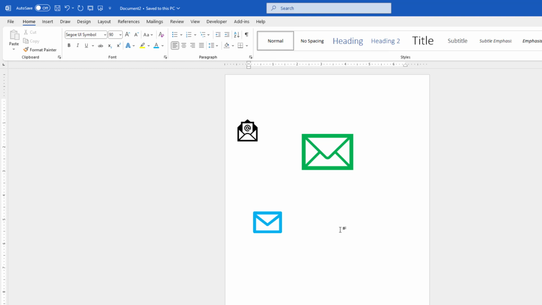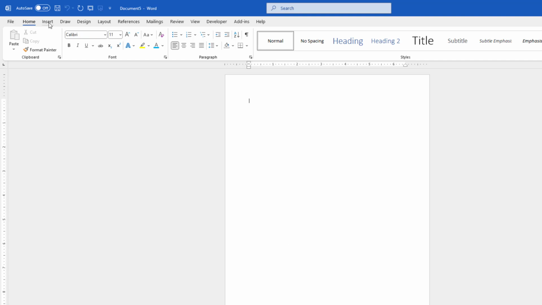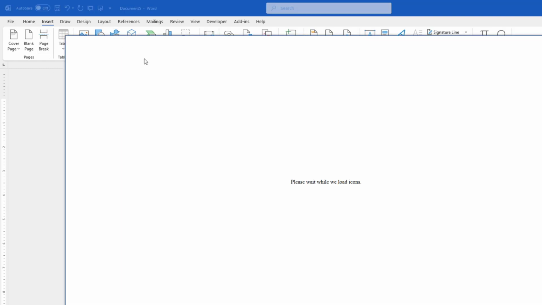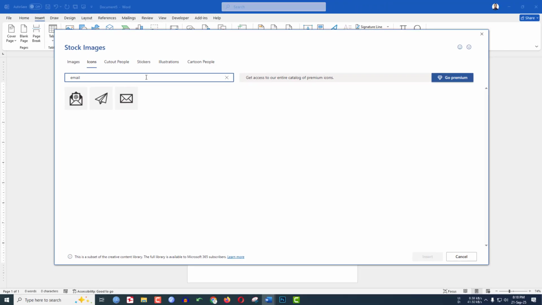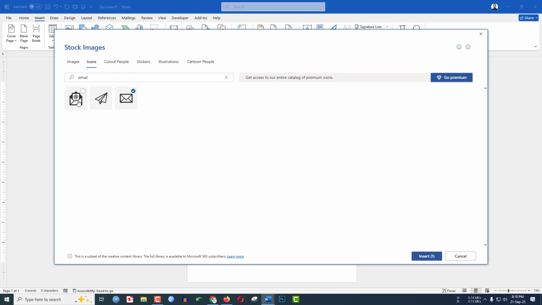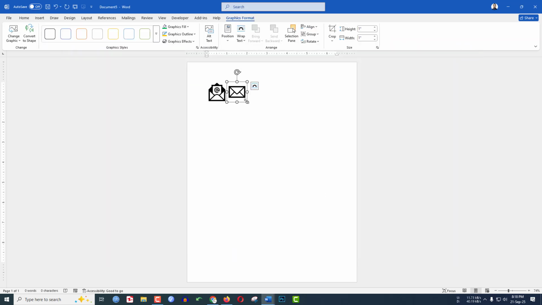In this video, you are going to see how to insert the email icon in Microsoft Word documents. As you can see here, we are going to apply two methods. Let's get started. Go to Insert, go to Icons, and you can write here email and search here. Now select these two, click on Insert, and here I have inserted the email icon.